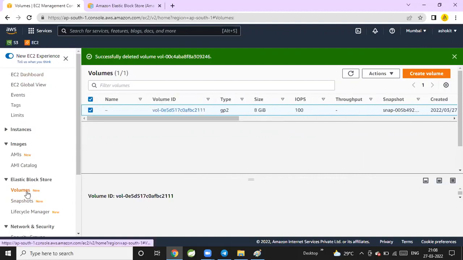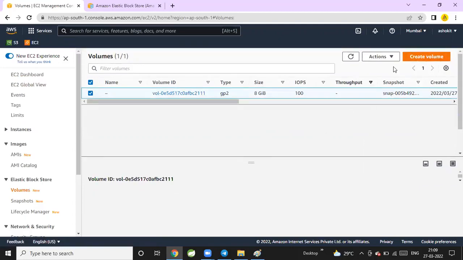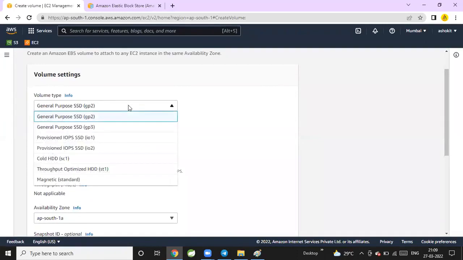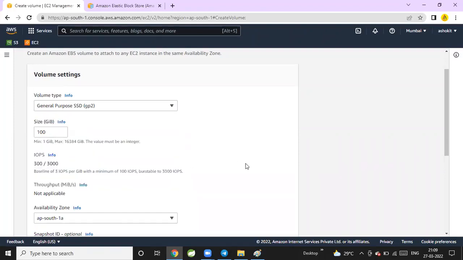Okay, fine. Coming to the volumes concept. Here there is an option called create volume. Now there are several types of volumes available, guys. General purpose volumes are available. Provisioned IOPS volume is available. Cold HDD available. Throughput optimized available. Magnetic available. Like that, there are several volumes available in EC2.